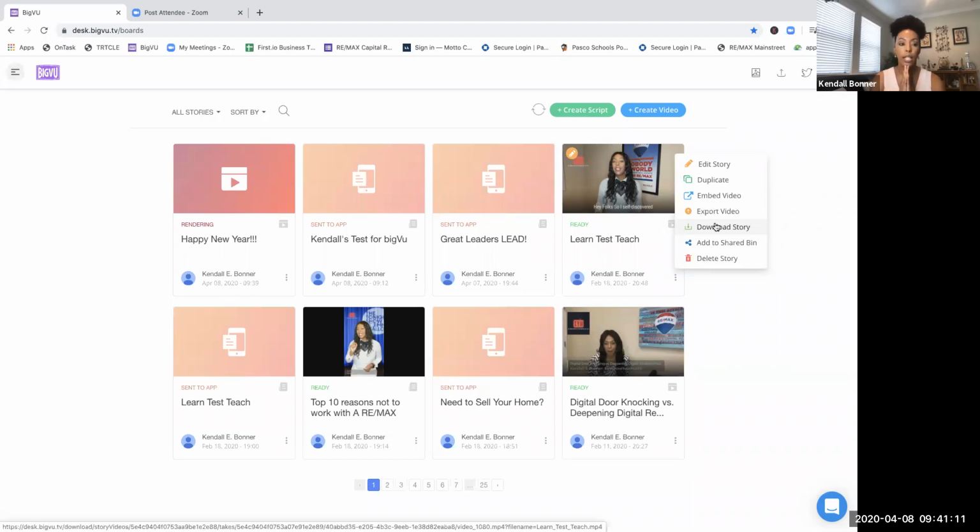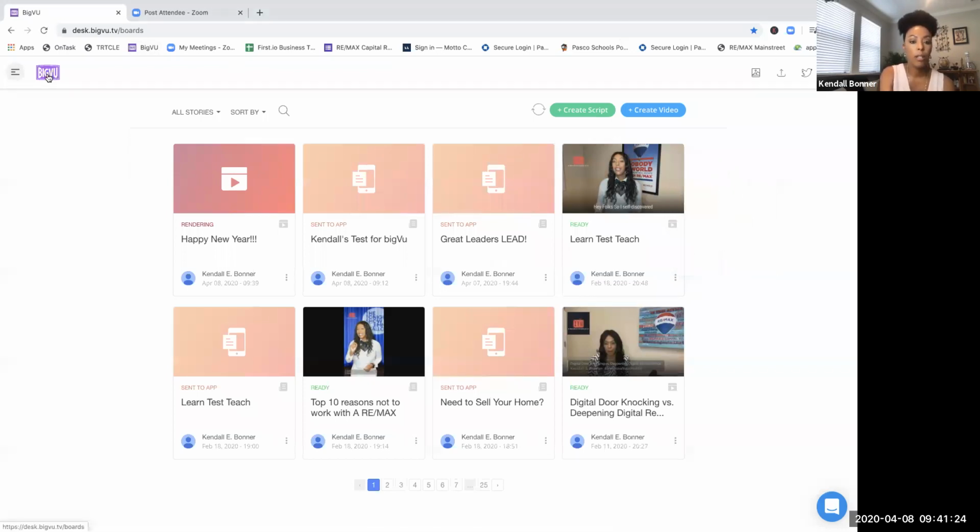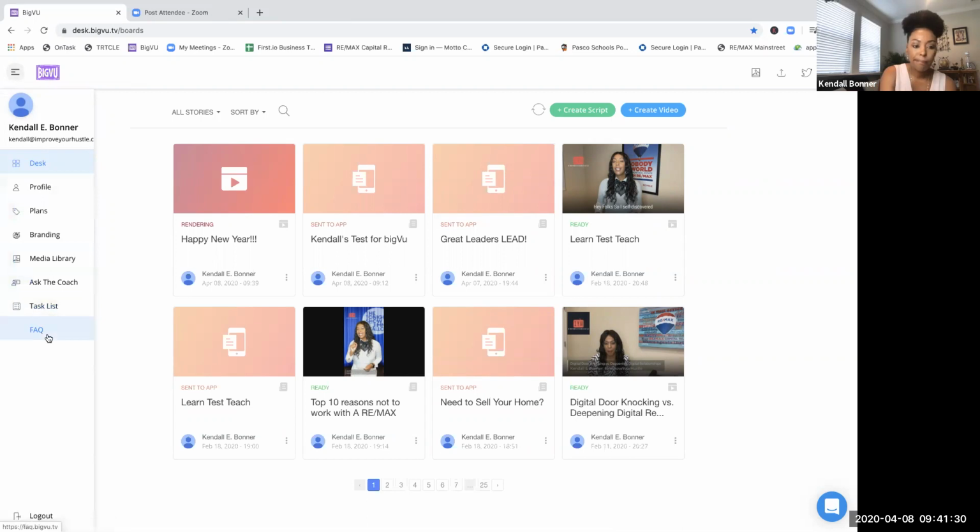So I think that is it. I'm trying to remember if there's anything else that I do on these screens that I would want to show you. Let's see, let me move you guys over here. So BigVu. That's just the main page. I'm just wondering on here if there's anything. Nope. So they haven't asked the coach.